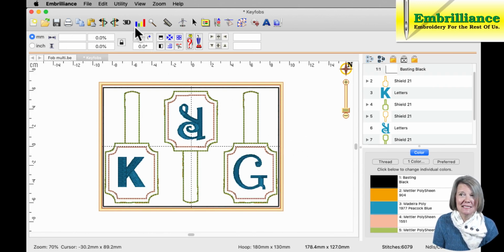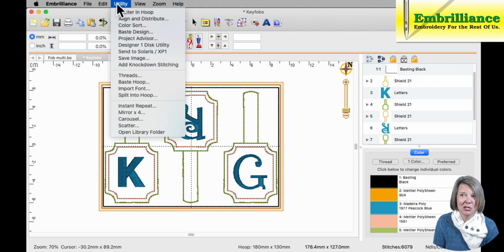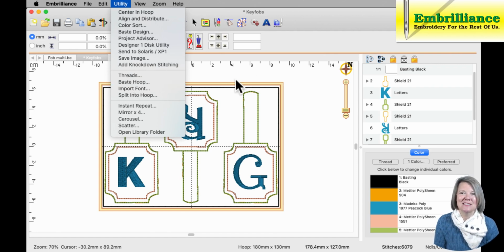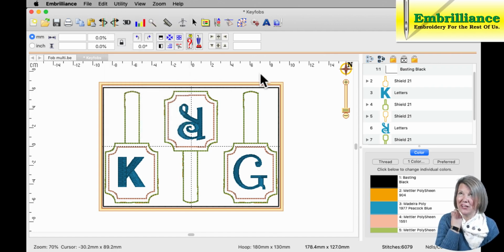If I have Enthusiast, I can go to the utility menu and choose baste hoop, and that will do it the correct size automatically. But I was using Essentials, and this is shown in quick tip video number 3 on the basting box. So much information on those quick tip videos on the Embrilliance YouTube channel. Now that I put my basting box in, I'm going to do my color sort.